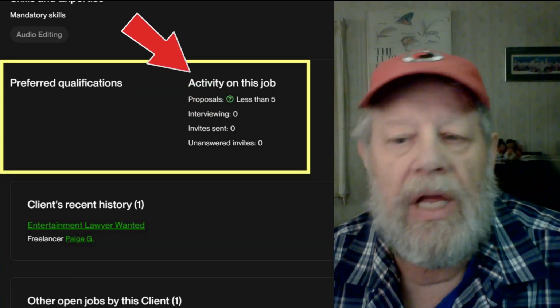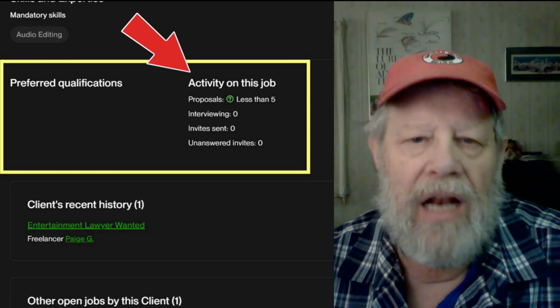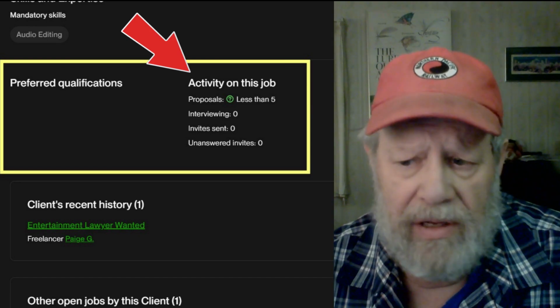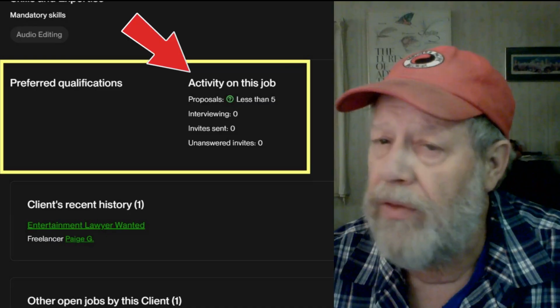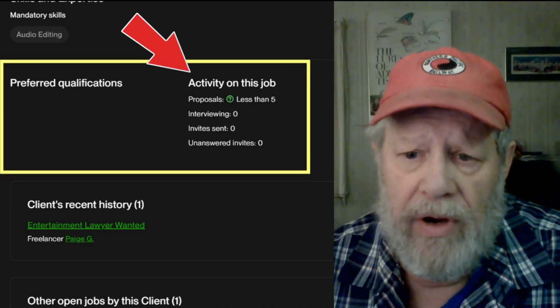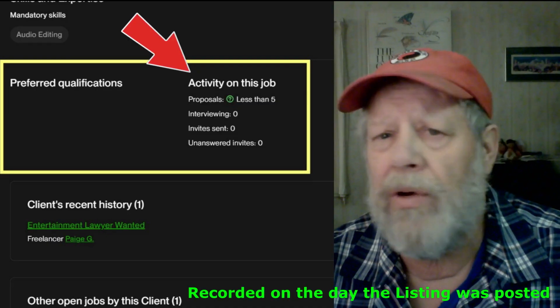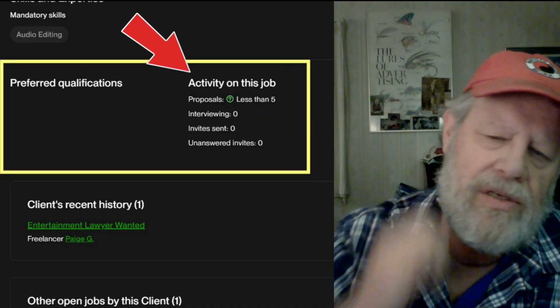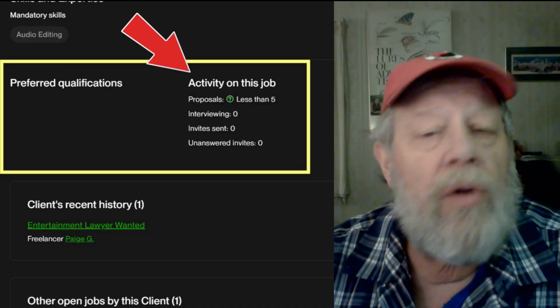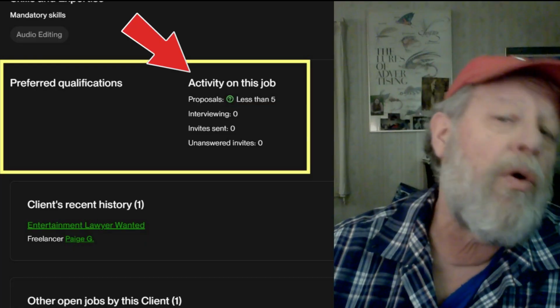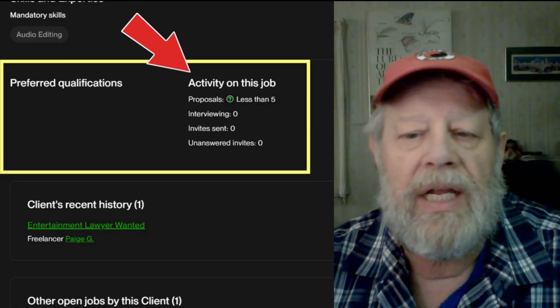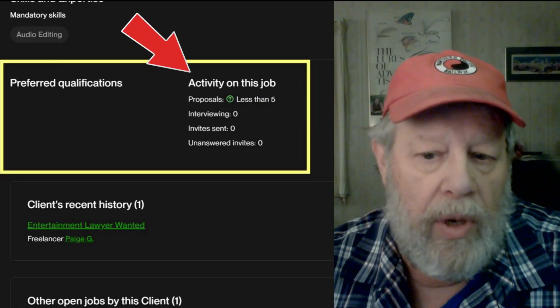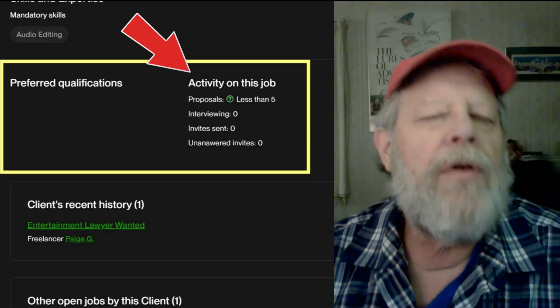And then job activity. This has not had a lot of job activity. One, I think that the listing is confusing, and that's why there's not a lot. And it's only been there a day, and it says it's due tomorrow with a bunch of time. So I think that's why this is low activity. But you need to pay attention to this when you're on the freelancer side, because it gives you a good idea: are they interviewing? Have they sent out invites?